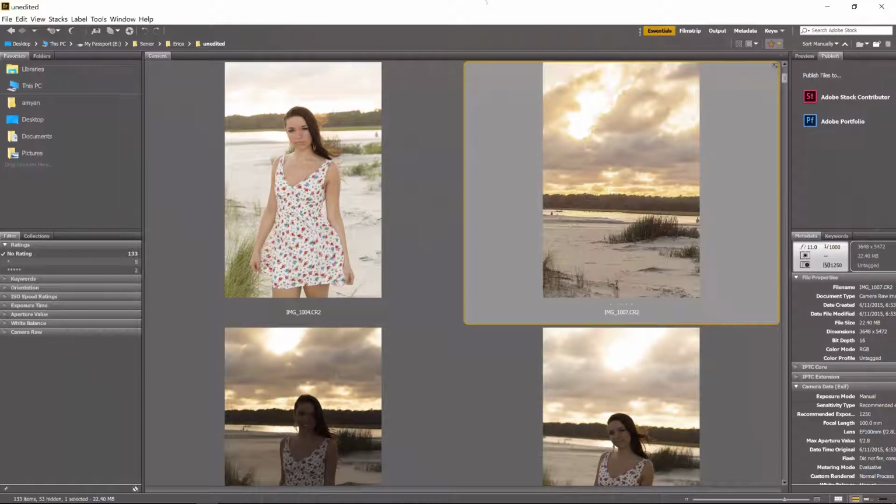Today it's been a bit rainy and cloudy, and I wish I could go out for a walk, but it's not going to happen this morning. So I'm going to sit here and I'm going to tell you about how to cull in Bridge.